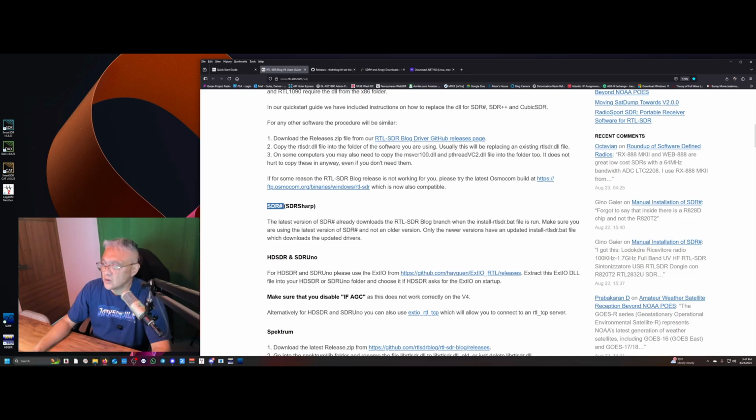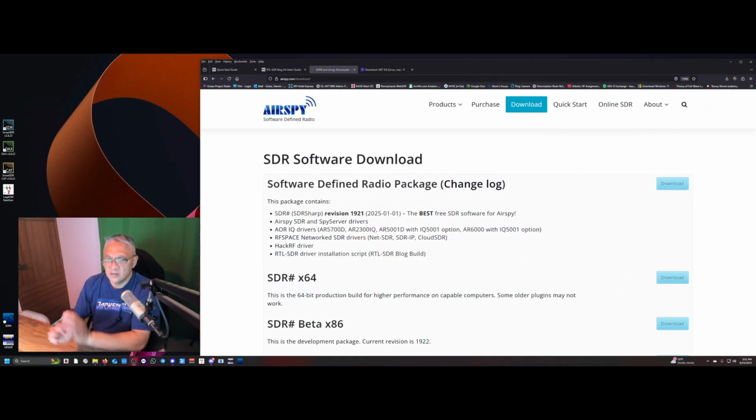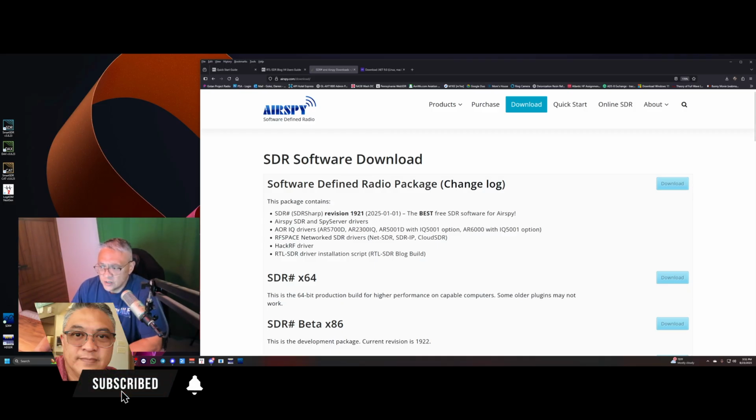When the install-rtlsdr.bat file is run, make sure you're using the latest SDRSharp and not the older versions. The newer versions have been updated with the install-rtlsdr.bat file, which downloads the updated drivers. This is the Airspy Software Defined Radio download page. We're going to download the latest version, which also includes the change log here.